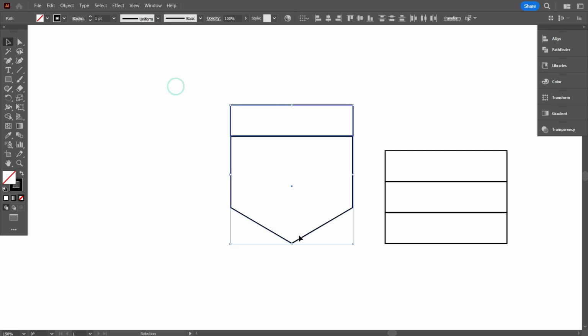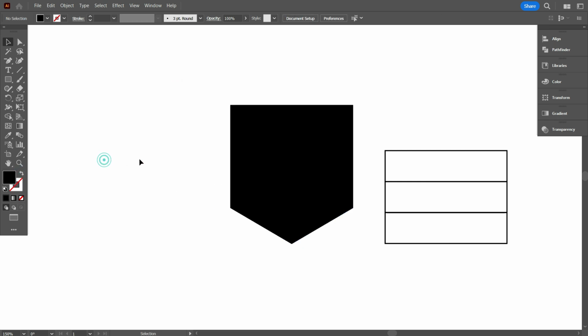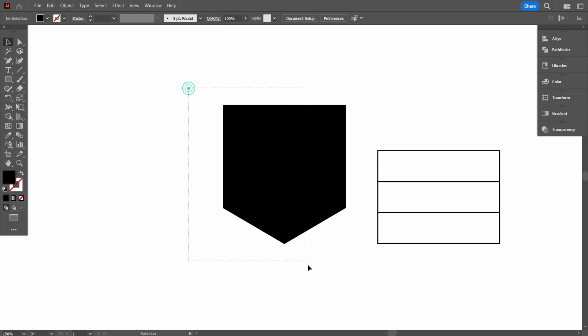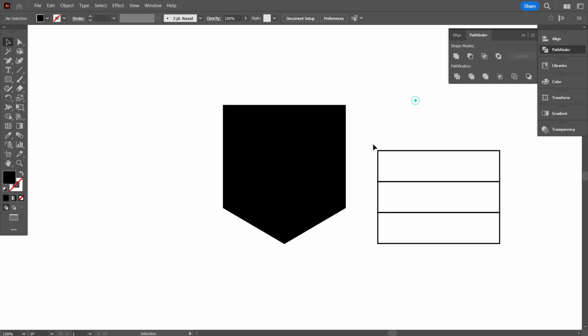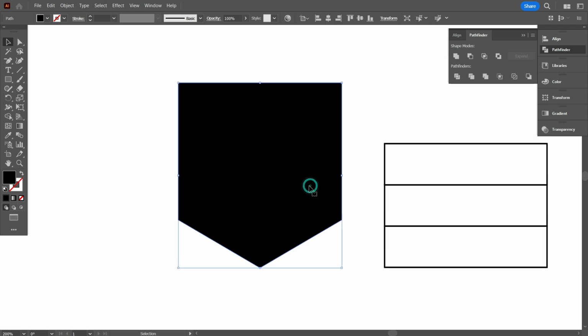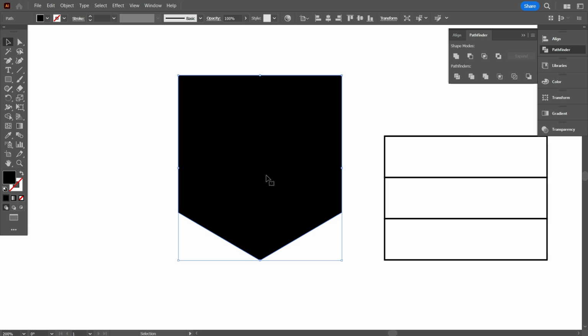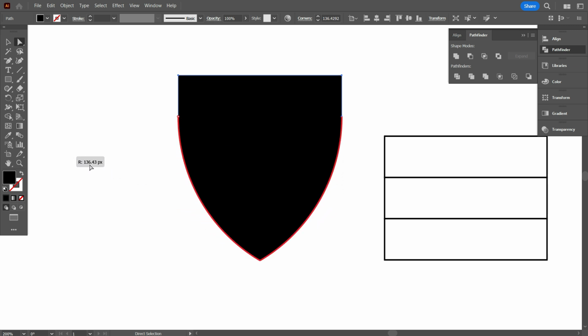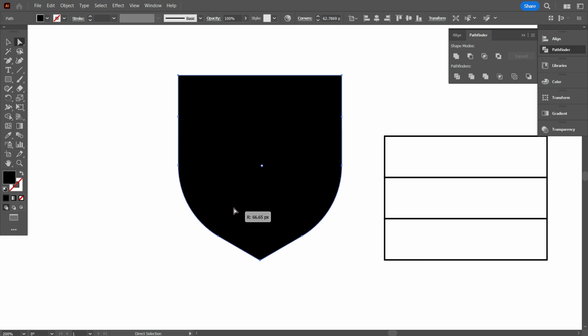Now, select everything and swap the stroke color to fill color. Again, select everything, go to Pathfinder and click Unite. Next, select the polygon. Take the Direct Selection tool and select the 2 top corners. Curve them to create a shield shape like this. You can use any ratio you like. I used 100 pt for the corner radius. Okay, that's good.